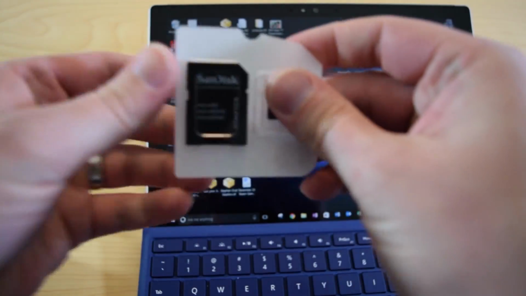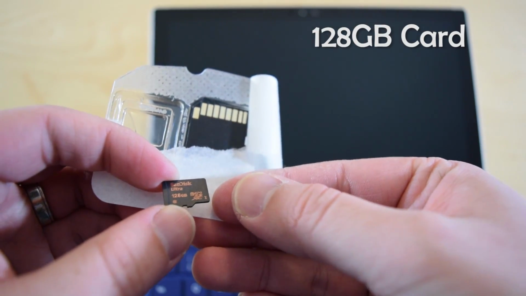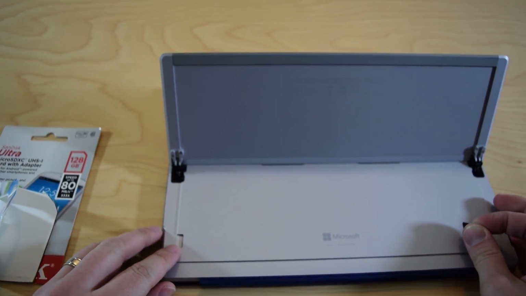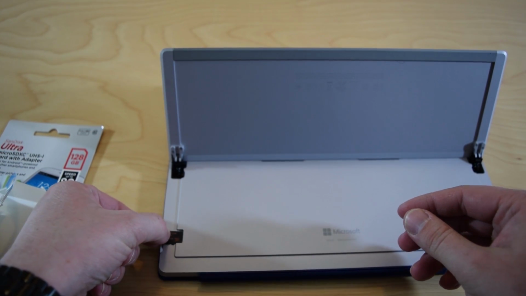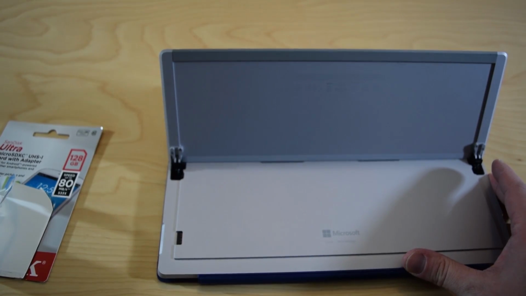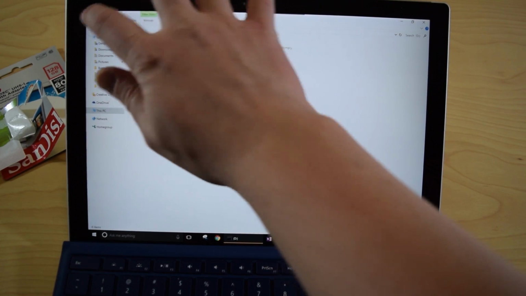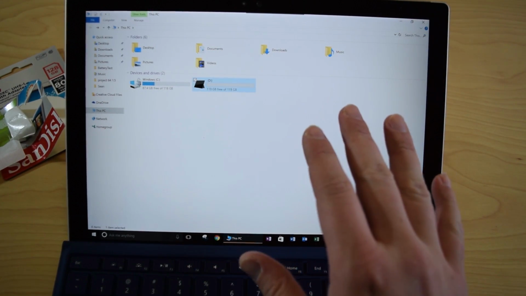Okay, so you can see right here, this is the 128 gigabyte microSD card. This is absolutely amazing. There will be a slot underneath your Surface Pro 4 where you can just slide in the microSD card and you should feel it click into place. Okay, so I put that in there. And now when we open up the Surface, I have a brand new microSD card that's just waiting for me to put it to good use.